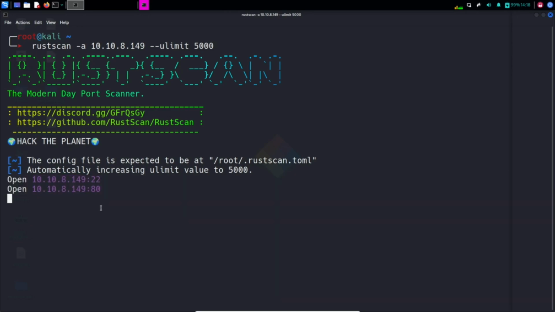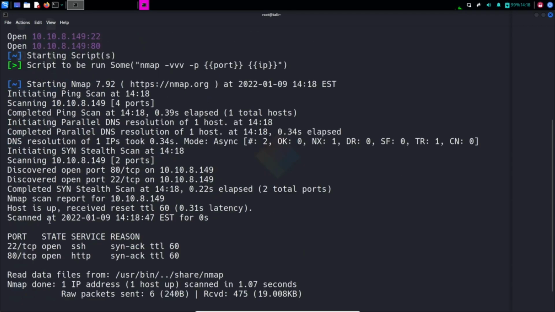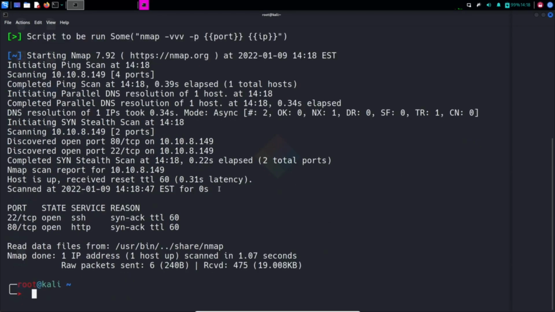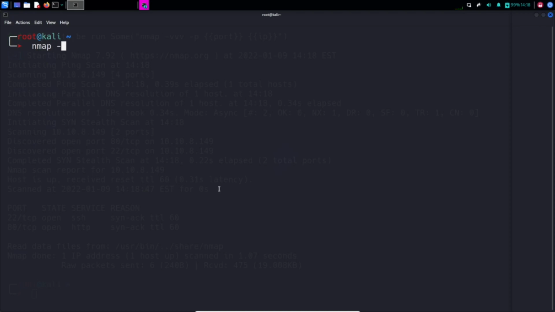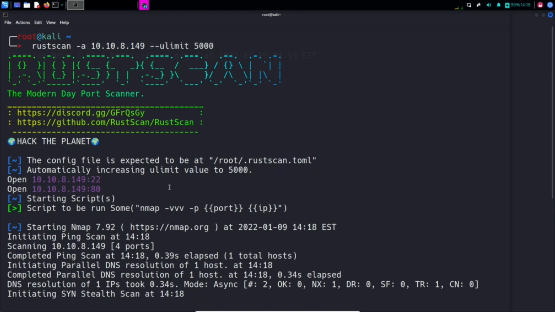and HTTP. First I would go for the enumeration of the HTTP web server, but before that let's run our Nmap scan, so that if we have missed any ports, or if RustScan is not able to catch some more results, then we can do so with Nmap. So the command would be nmap -sV to enumerate the service, -sC, -T5, and we need to specify the IP address. Okay, now let's start with the HTTP web server enumeration.